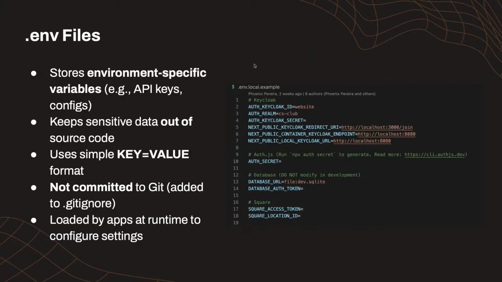And .env files, short for environment files, hold environment-specific variables, like API keys or configs, and it basically keeps sensitive data out of the main source code. It uses a simple key equals value format, it's not committed to Git, and it's added to the .gitignore file. It's used by apps at runtime to configure the settings. For example, this one's setting up the authentication for the CS5 website. So generally it's a .env file. Sometimes it may have different names depending on what framework or language you're using.